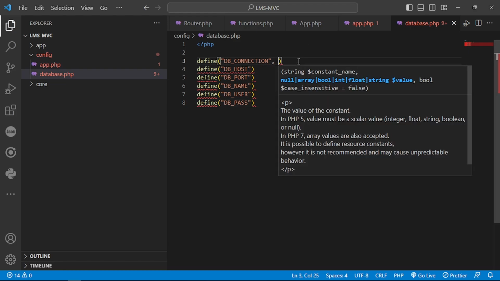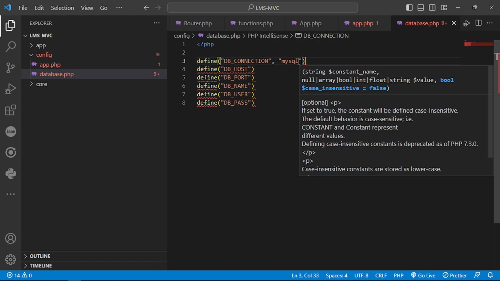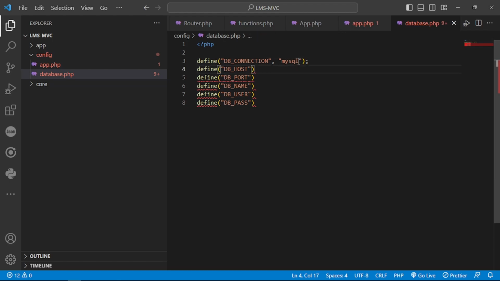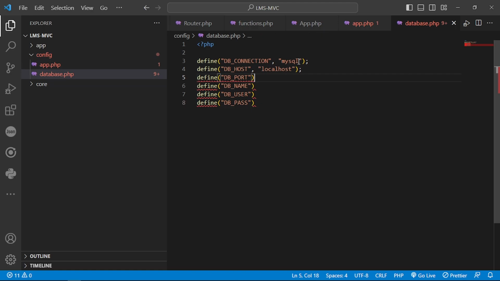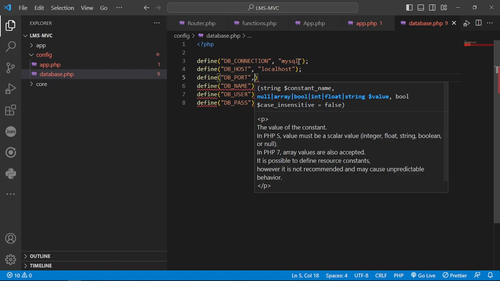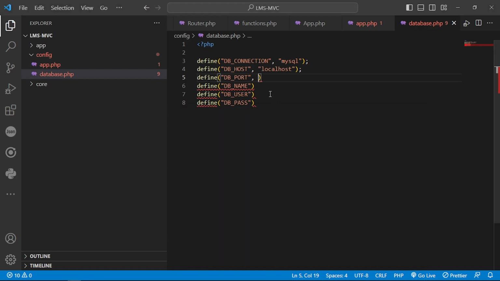So the first thing, for our DB connection, it will be MySQL. For our DB host it is localhost, like we said. For our port, we can check it in our XAMPP, and it is 3306.